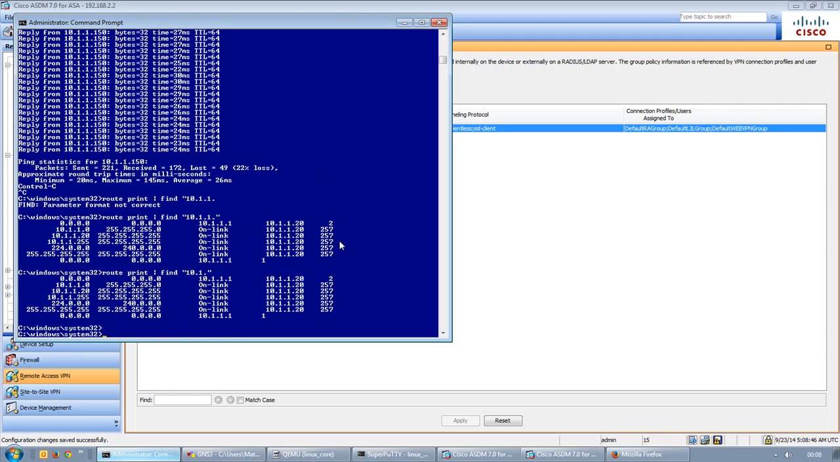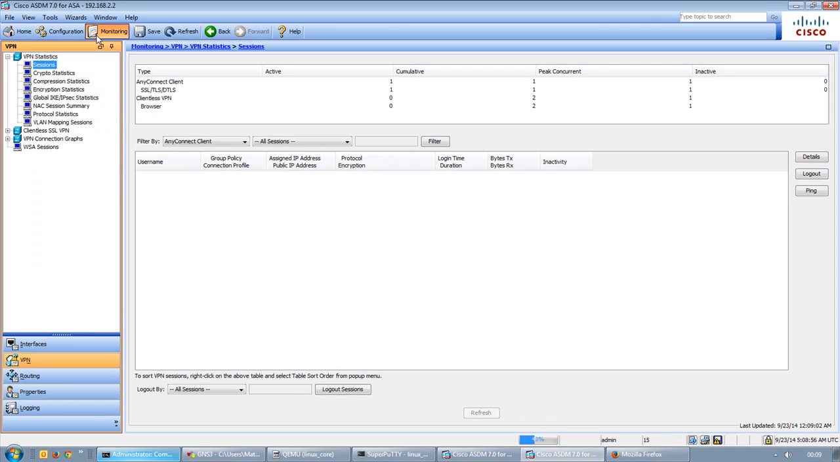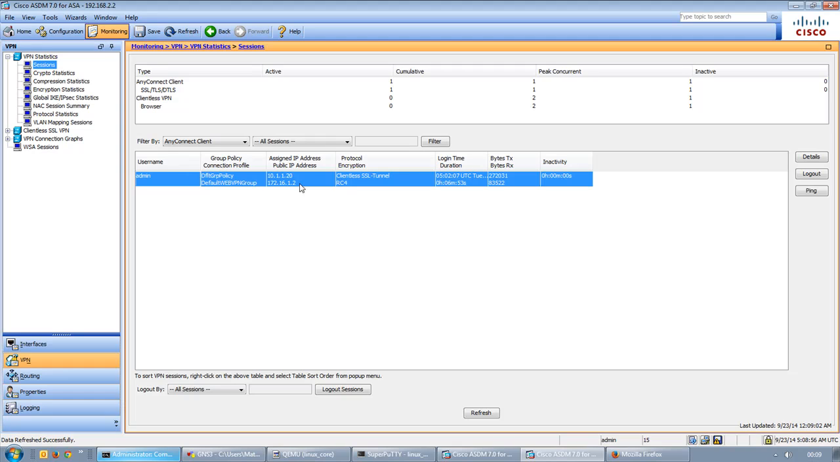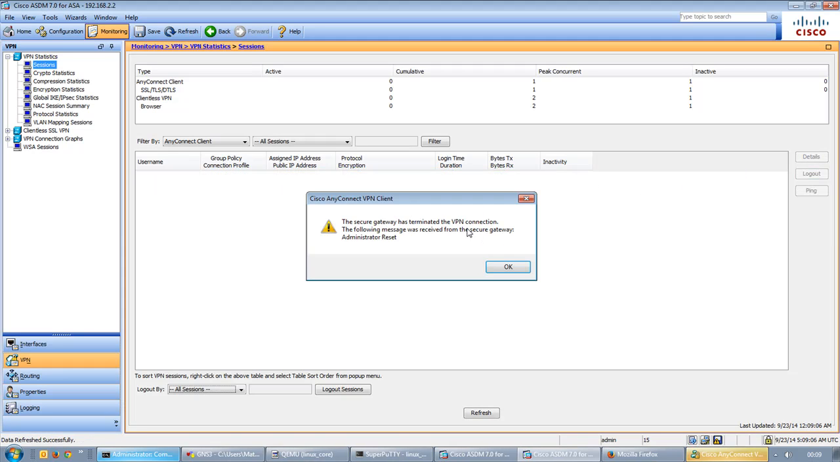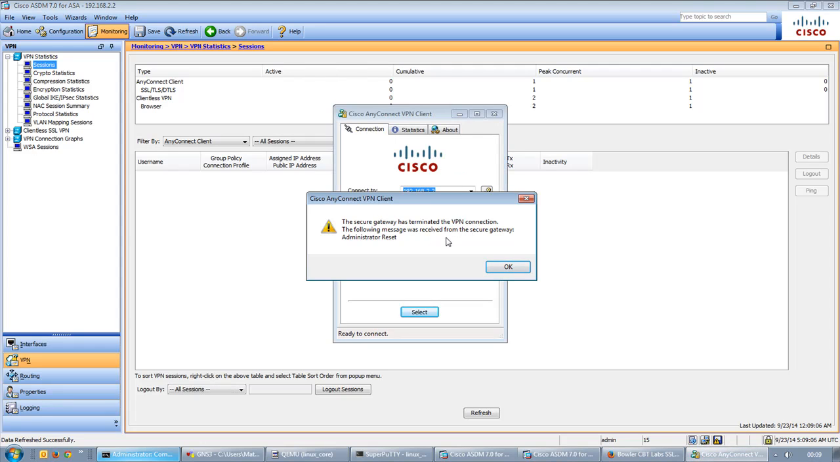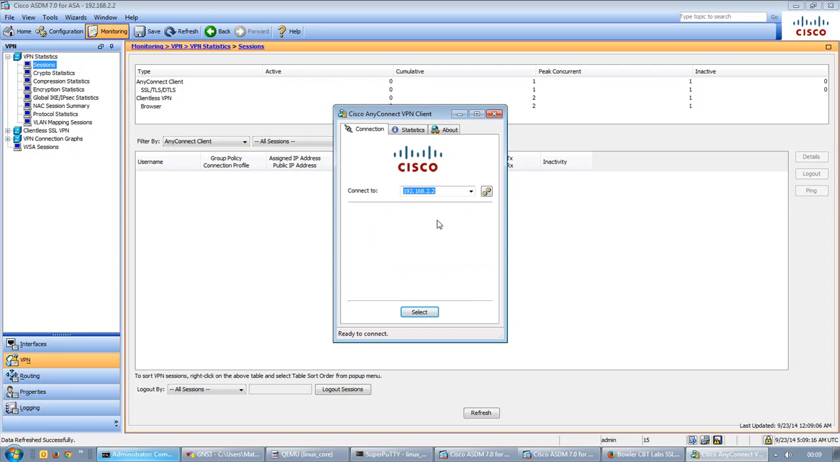So you can see that the update was not pushed automatically. What I'm going to do is disconnect, or I could actually log this session out administratively. And you can see right here that the VPN client has reported the administrator reset my connection. Okay, go ahead and reconnect.